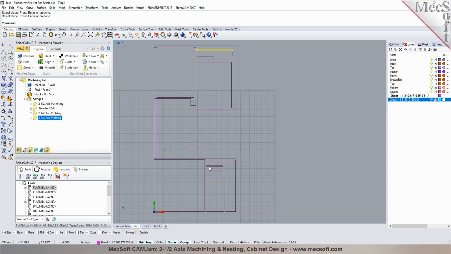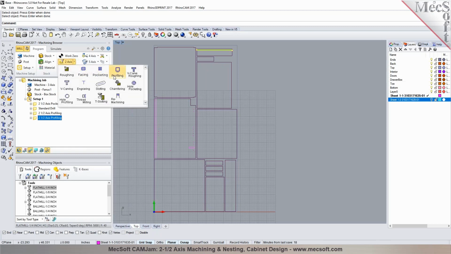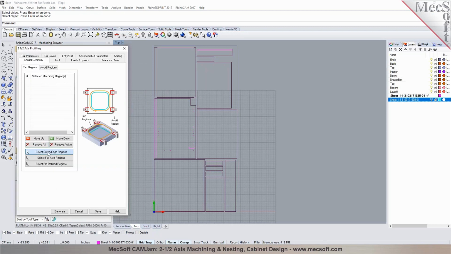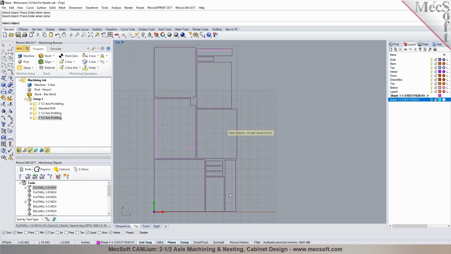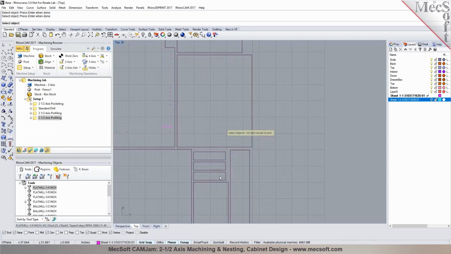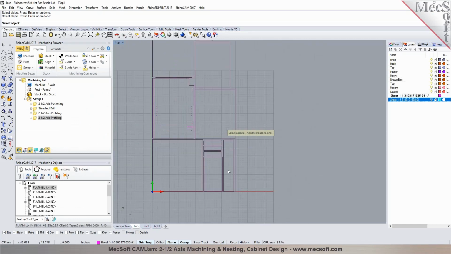And then finally we would like to cut out these profiles in here. We'll repeat the 2-axis profiling operation, and we'll go ahead and select these profiles. So on the smaller ones and the larger ones, I can just drag a window to select all of these geometries.